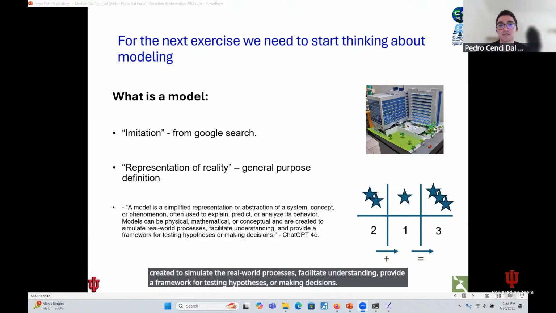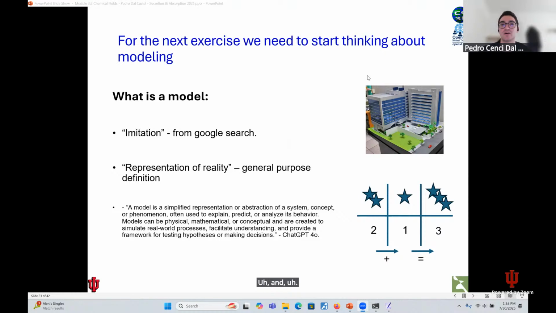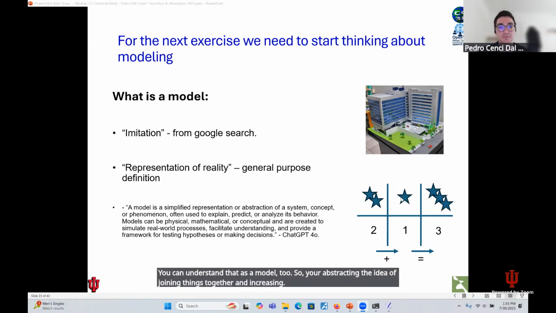And this encompasses all the things we call model. So even this model here of a building, you can call that a model. And even simple things like addition, you can understand as a model too. So you are abstracting the idea of joining things together and increasing their numbers.